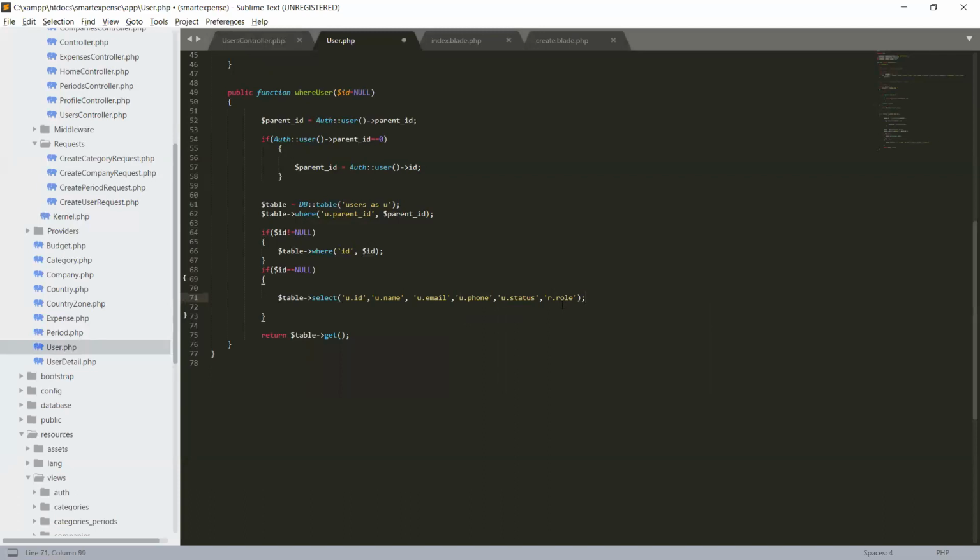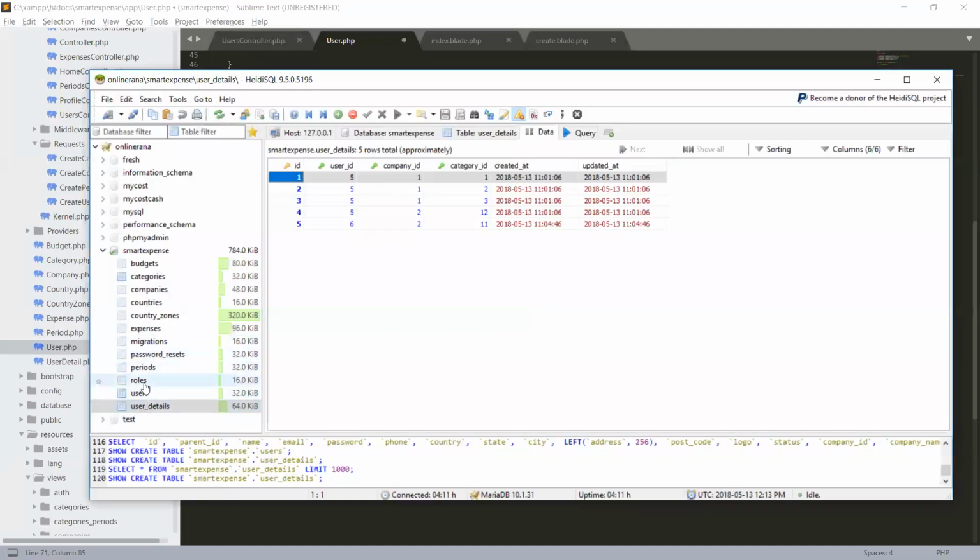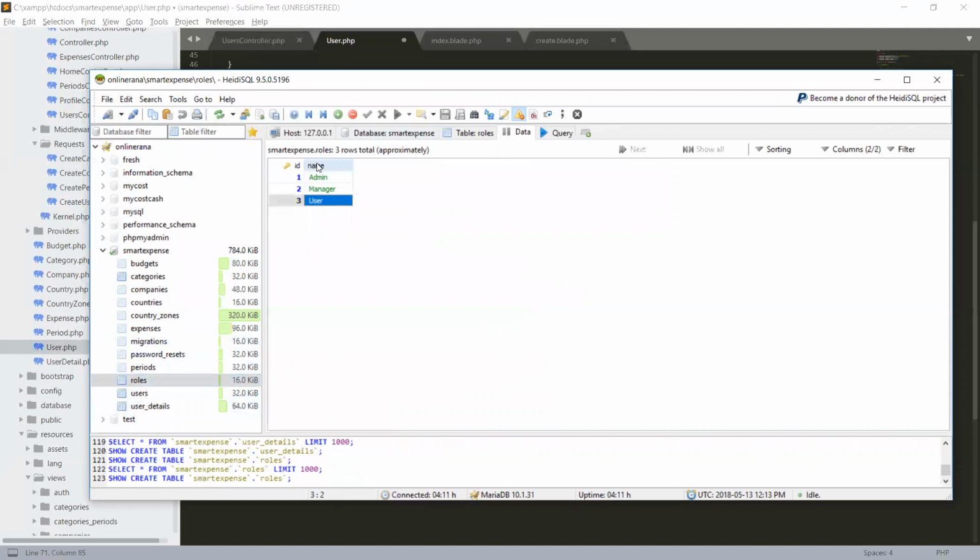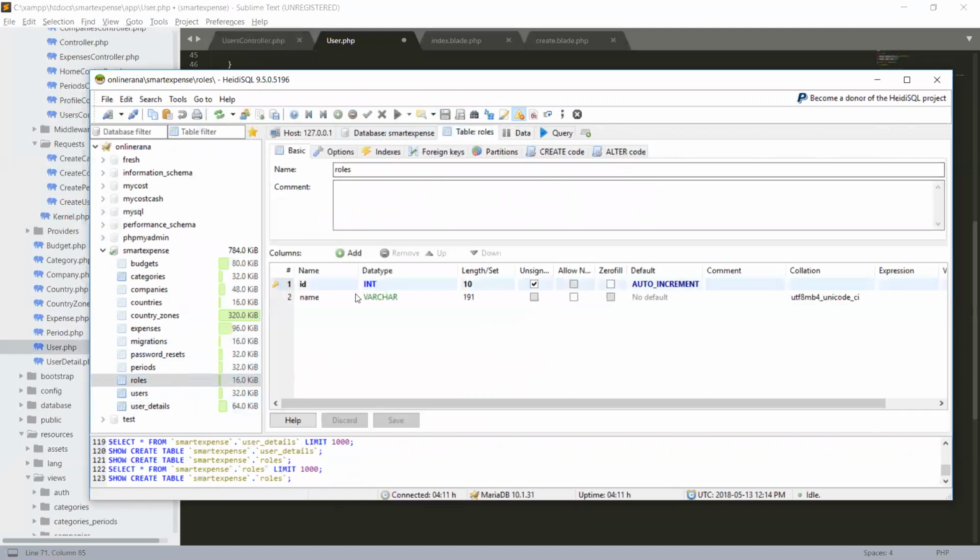So we will left join our role table. It is the role name, or we change it in our database roles. The field name is name. Let's change it to role, save it.